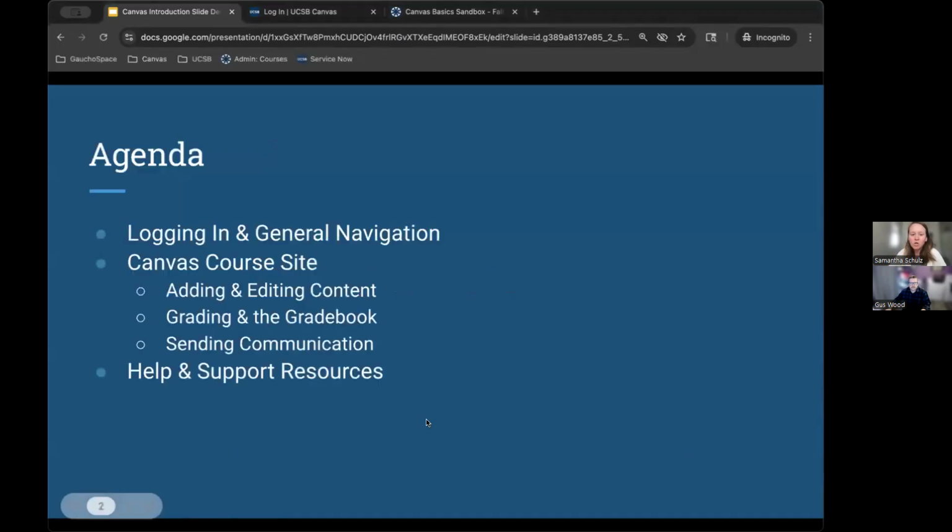Today's session will start off by covering how to log into Canvas as well as general navigation, getting you acquainted with what to expect when you log in. Then we'll jump into a Canvas course site and talk about three primary functions within Canvas.